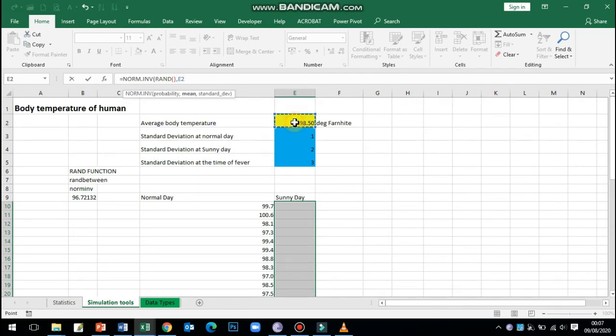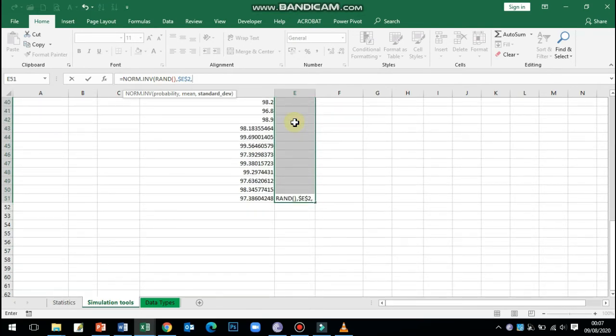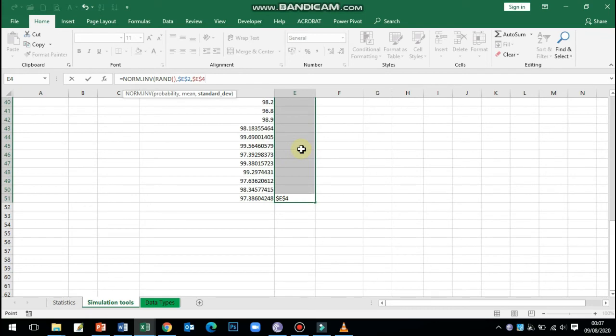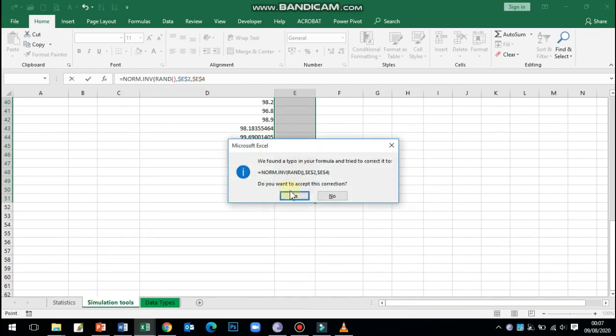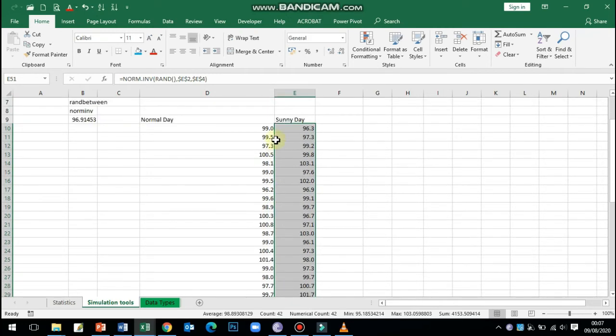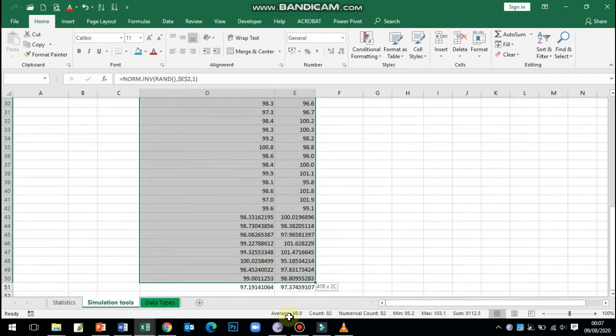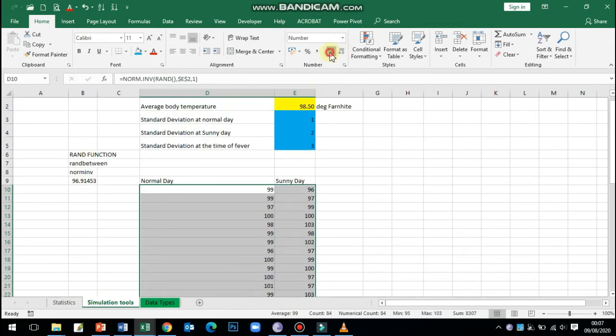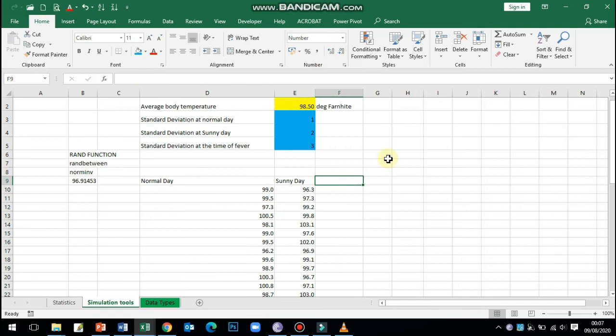Then I will use the mean value and lock it by using F4. Then I will select the standard deviation value. For a sunny day it will be 2, but I would give the cell reference so that my answer would be dynamic. Then press Control enter. You can see I get my values accordingly. Let's select all the cells with 1 decimal only.